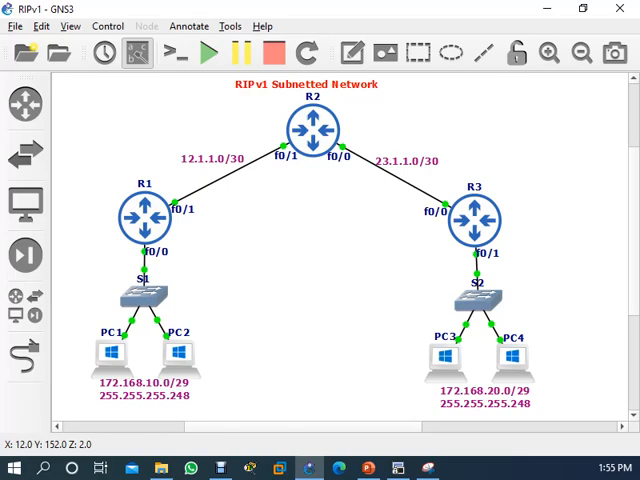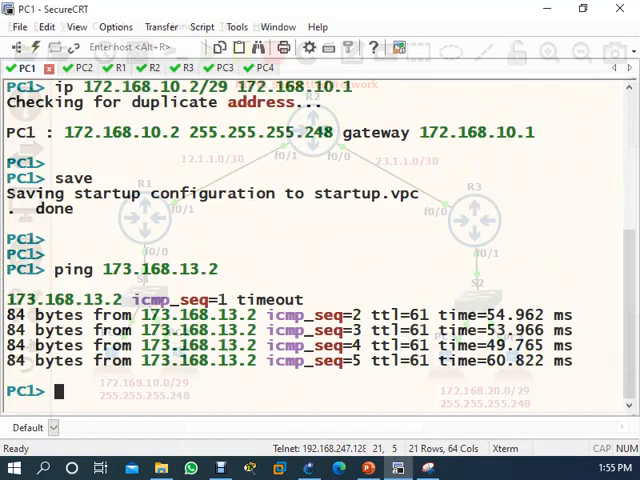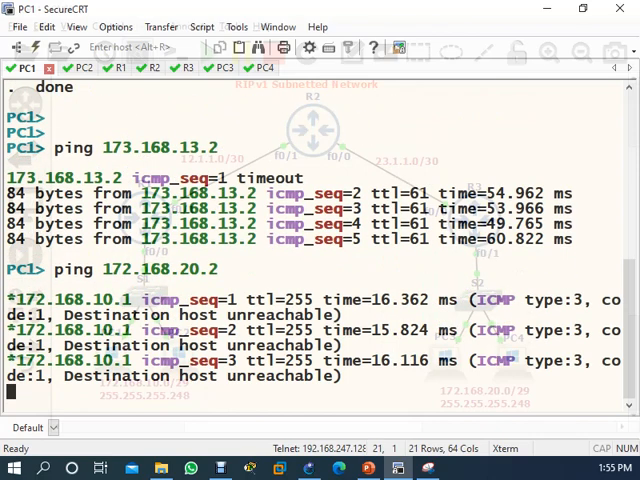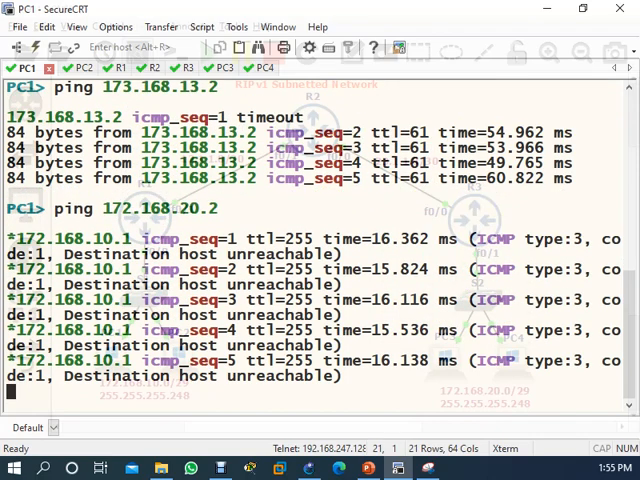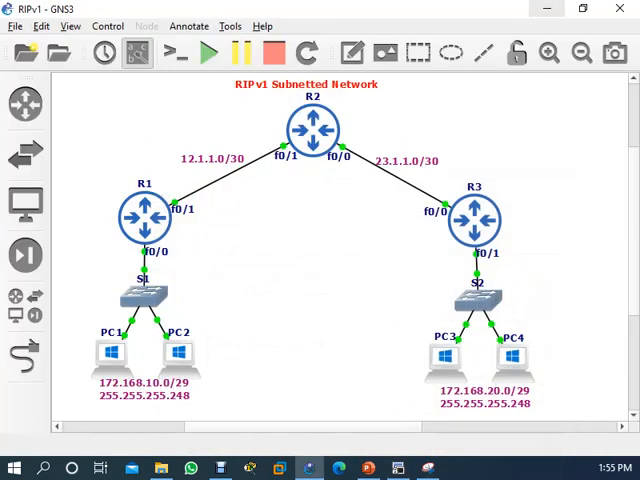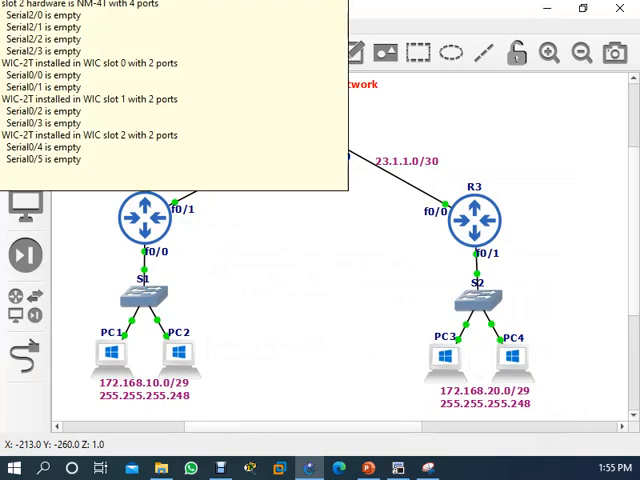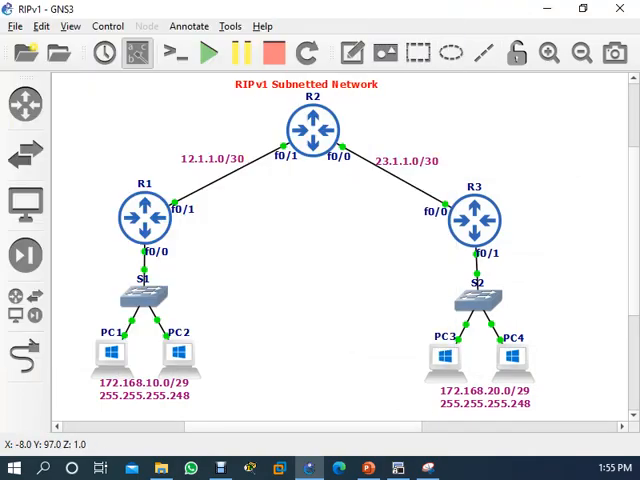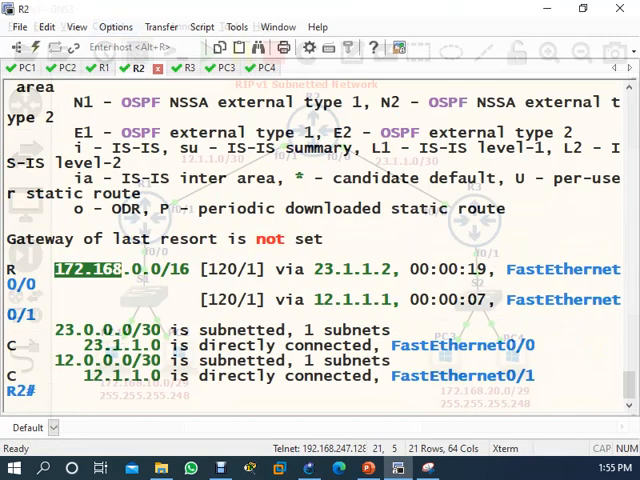Now if these routers, if these users wanted to communicate, see earlier they were communicating, right? But now see, if I am trying to ping 172.168.20.2, no reachability. Why is it like this? See, when this router is sending update to router 2, right? So he is sending update as what? Tell me. Let's see, come to router 2.